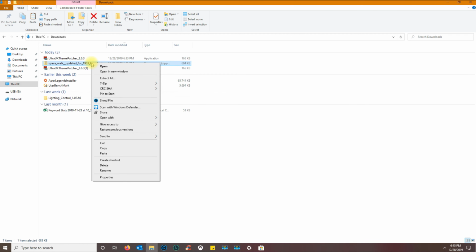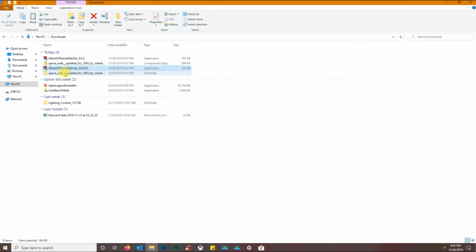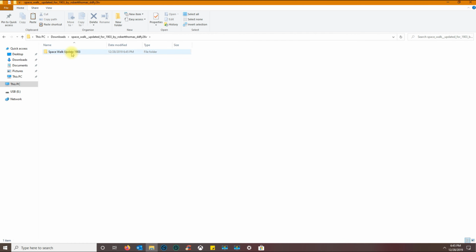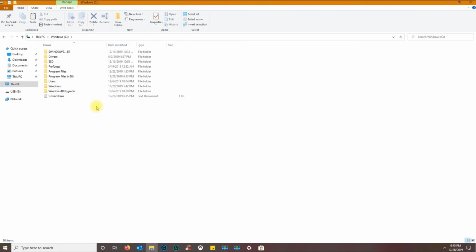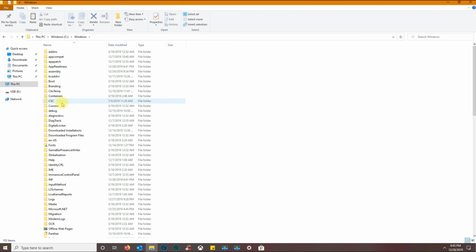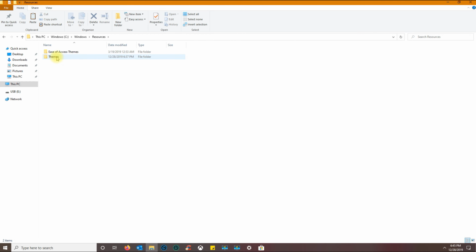So let's assume that you already got the theme. What you want to do now is extract the contents, and most of the themes are going to have a folder and this Windows theme icon. You want to go ahead and copy that. And then you're going to go to your PC settings or your This PC here, go to your C drive, then go to Windows, then look for resources, and then look for themes.